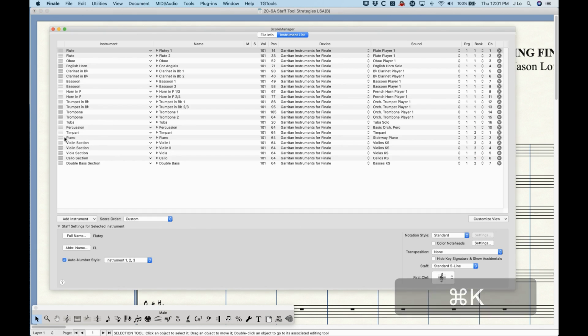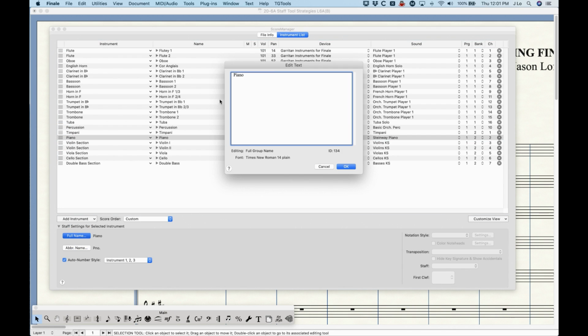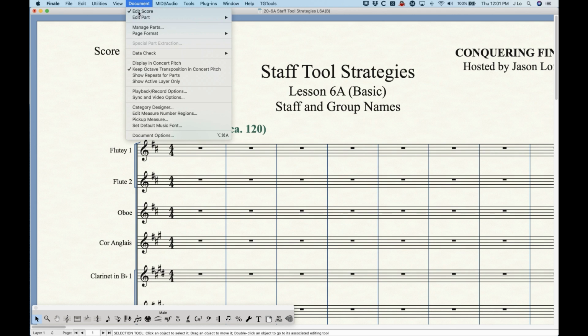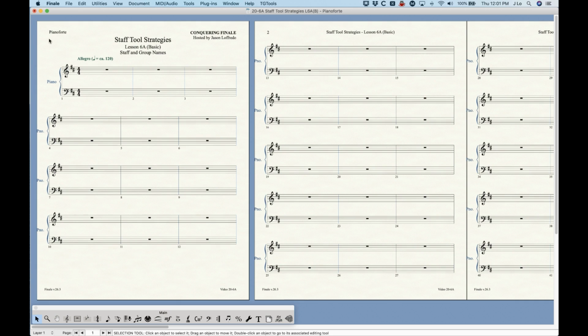It also will do the same thing if you change the instruments that have group names. If I were to call this piano forte, it will also update the name of the piano part to piano forte.